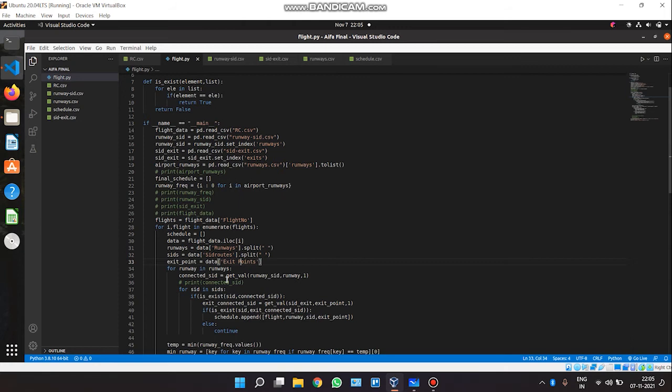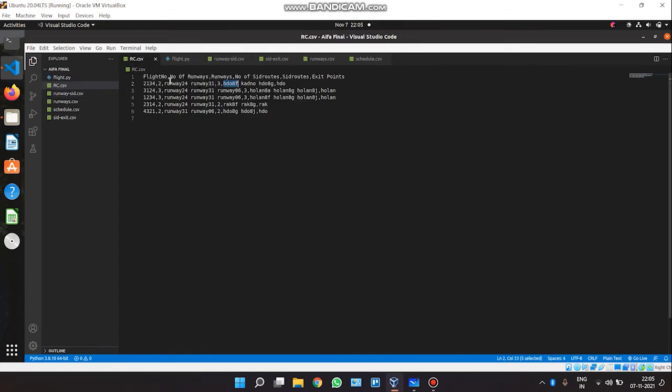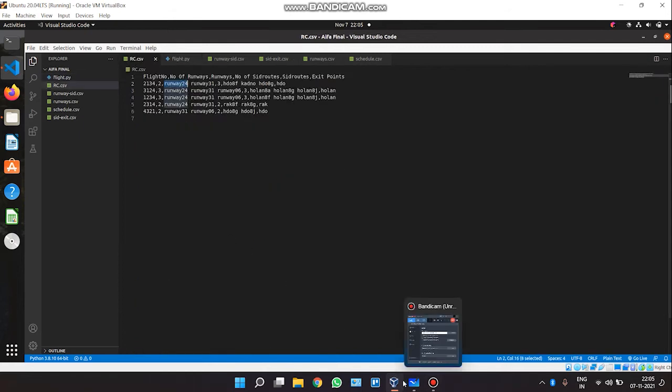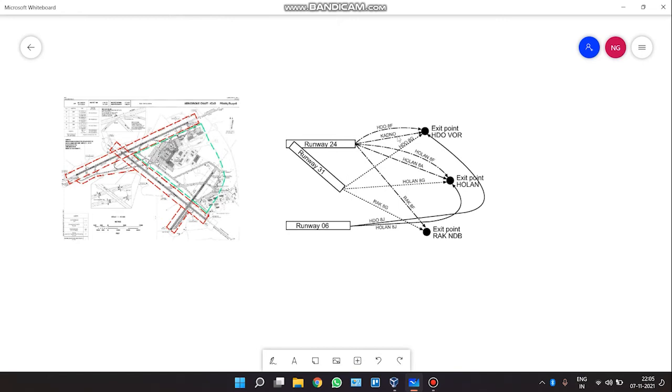Now we will use the helper function, find SID connected, to the first runway selected. This runway is connected to which SID, and the exit, which SID? Let's say my first runway selected here is runway 24. What I want from the program is to tell me: okay, I got HDO 8F, ADNO, HOLN 8F and HOLN 8A, the SIDs which are connected, and also RAK 8F. So I want a list of these SIDs.